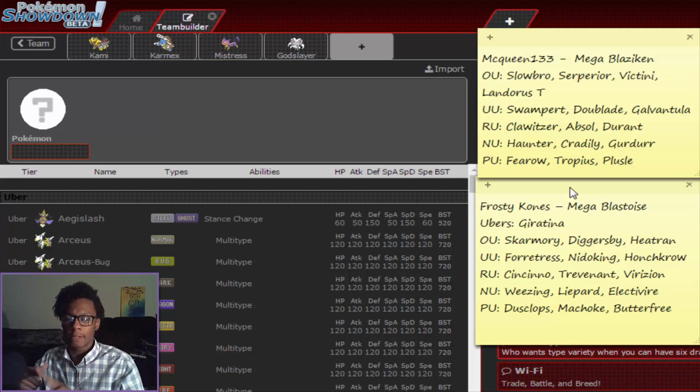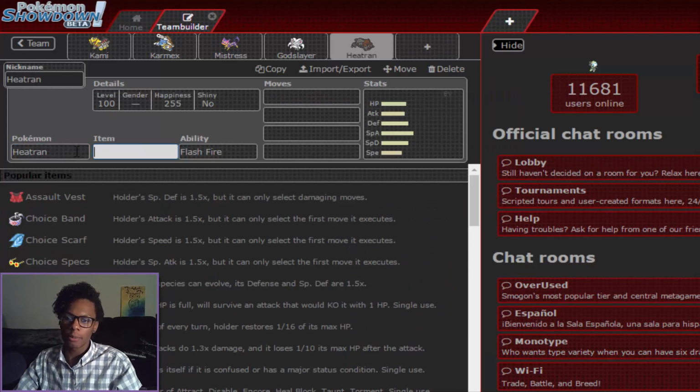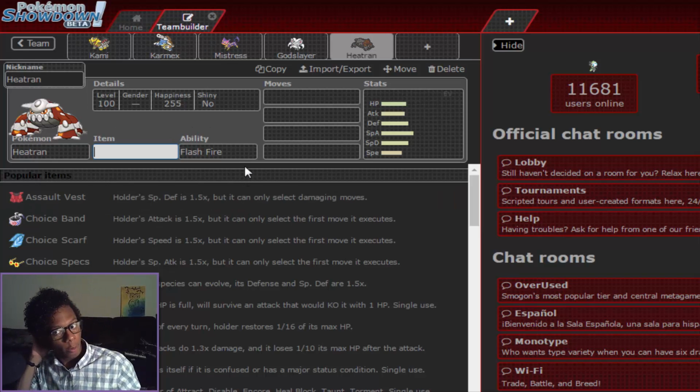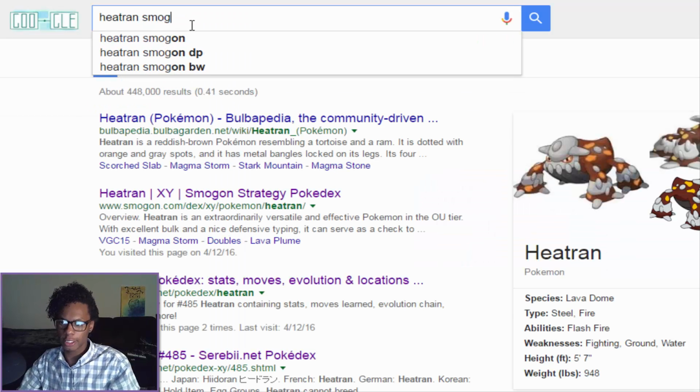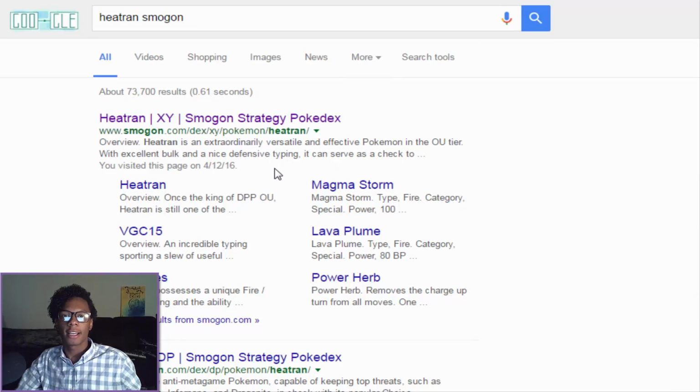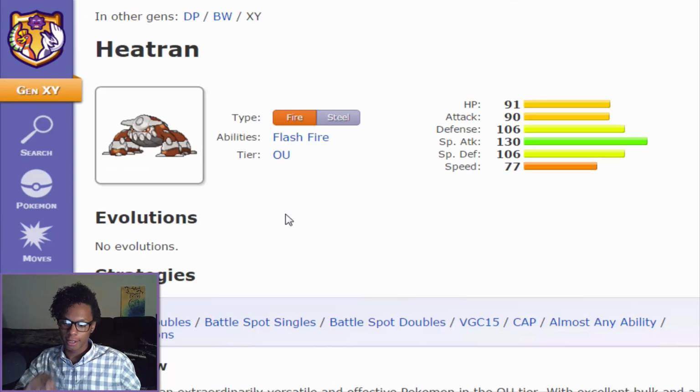But we take physical hits. We don't have any weaknesses except for psychic. You know what? I'm going to bring Heatran. Now, what do I want to do with this Heatran? I don't entirely know. Why don't we look up some Heatran sets. I saw the X from the X and Y.